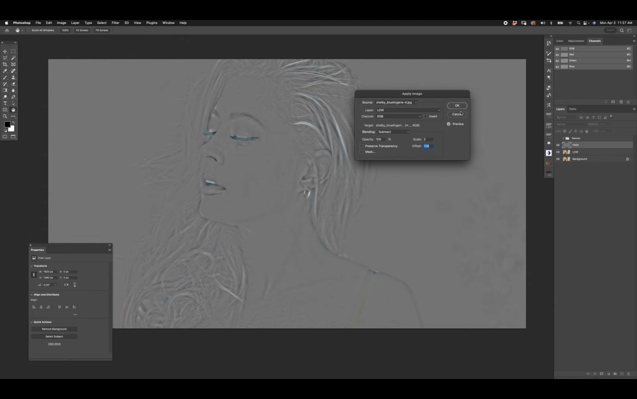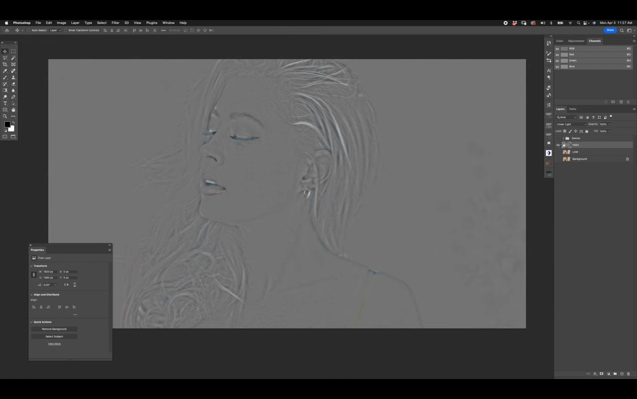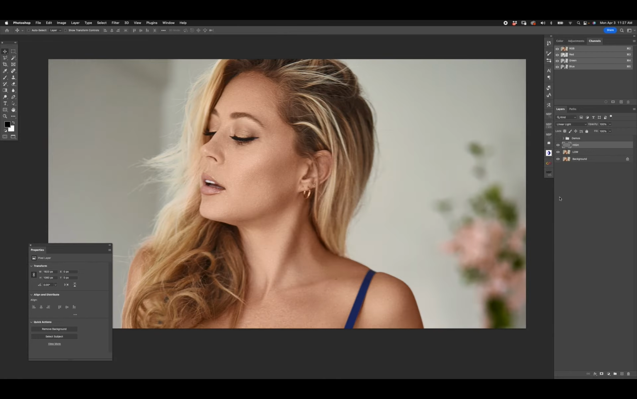You get this strange result, which you may or may not have experienced. And then you take that high layer and change it to linear light. End result, the image looks identical. Okay, you have high and low, and now your frequencies have been separated. If we look at our low frequency, we see it's blurred, and if we look at our high frequency, we see a strange version of the image, but that is our high texture extraction.